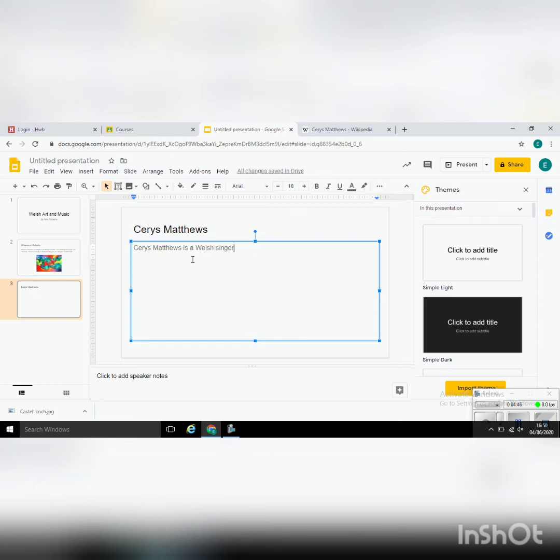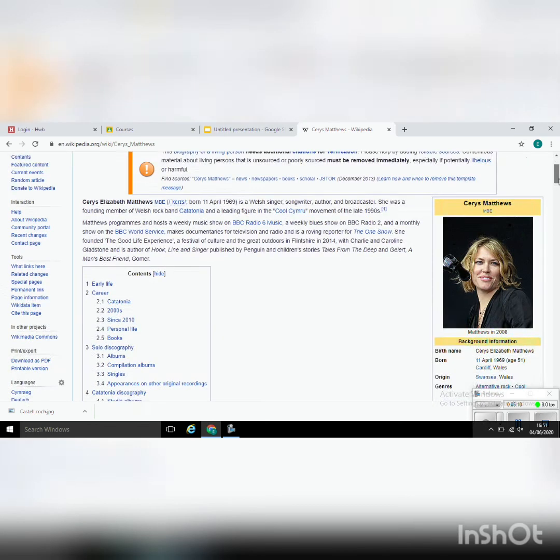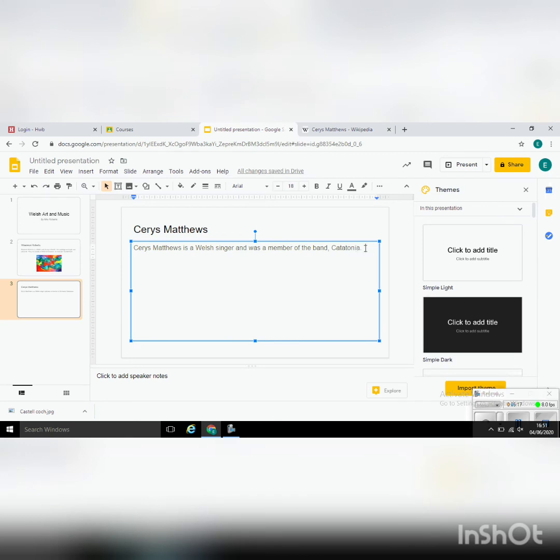So as I said, she's a Welsh singer. And she was a member of the band Catatonia. Just checking again to see where she was born. And I go back to my slides. She was born in Cardiff, but moved to Swansea when she was 7 years old.